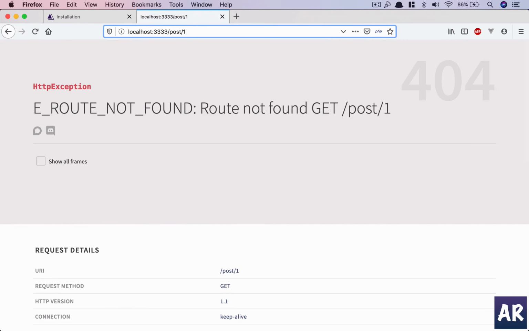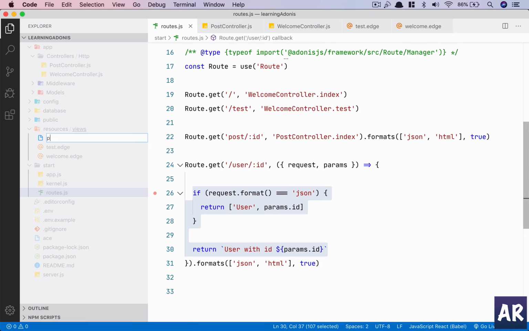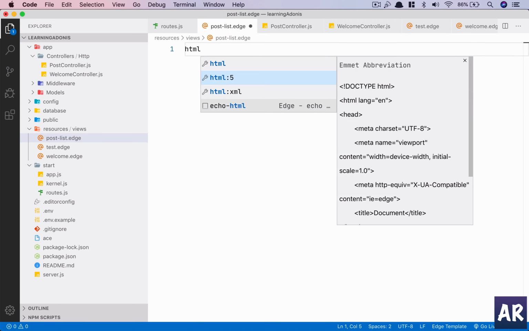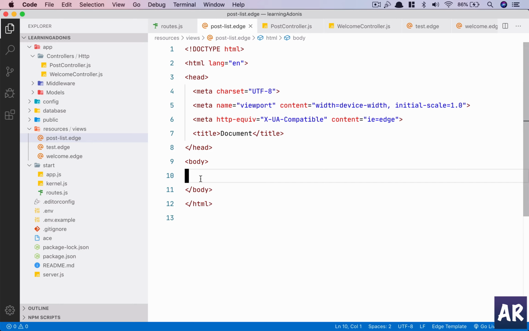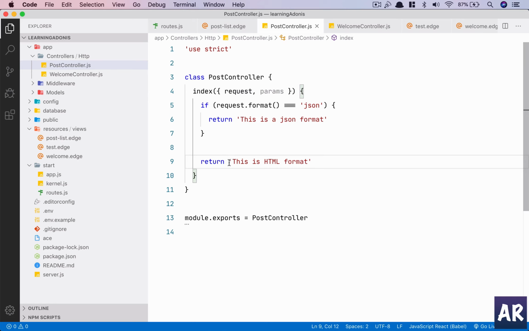And then we have post/id. So post/1. I have to specify .html, and this is HTML format. If we do JSON, this is JSON format. Now let's just, as I told you, say we have post list.edge, right? For now, let's do this. This is my list of posts, and we'll have 1, 2. This is my HTML.